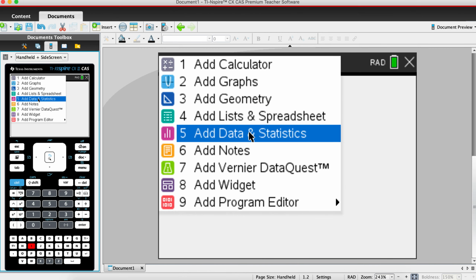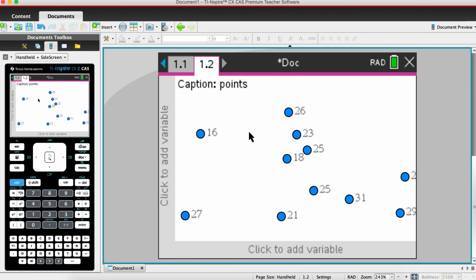And then I want you to press on number 5, so Add Data and Statistics. Now, of course, if you need to see that again, just rewind and watch again. Now, when you go to Data and Statistics, you'll notice it's opened a new tab for me. It's just put these dots randomly on the screen, and all it's done is basically told me that there's data available for me to create a display.